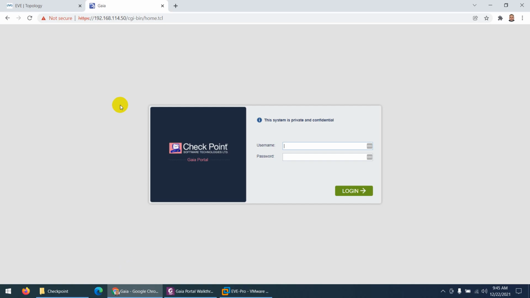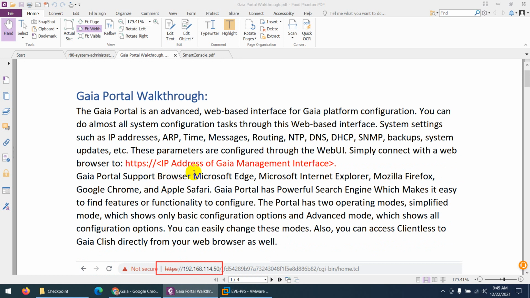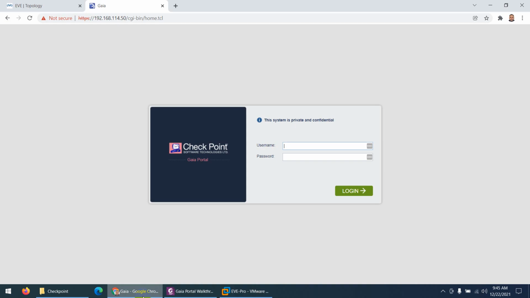And how you can log in: you need to type the management IP in the browser. It supports almost all browsers like Microsoft Edge, Microsoft Internet Explorer, Mozilla Firefox, Google Chrome, and Apple Safari. So if you have these browsers, you can type the management IP with HTTPS and you can log into Gaia portal. So let me log in with admin and the password, and let me log in.